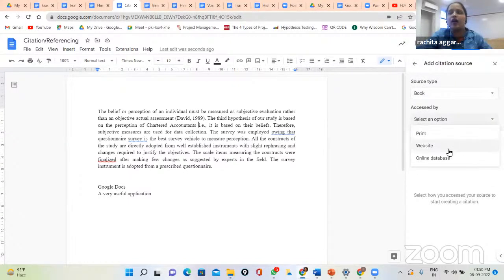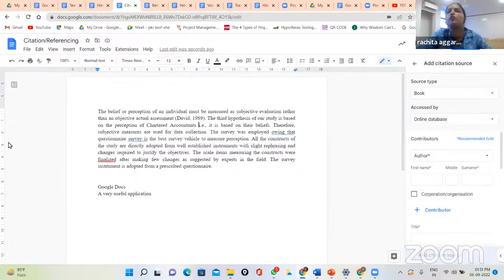Let's say I am offering a website as a citation source, or a print source, or an online database as a citation source. It will ask you whether you want to search it on Google. If you want to search it, you have to search it with the ISBN number, or anytime you can cite it manually also. So I'm citing it manually.